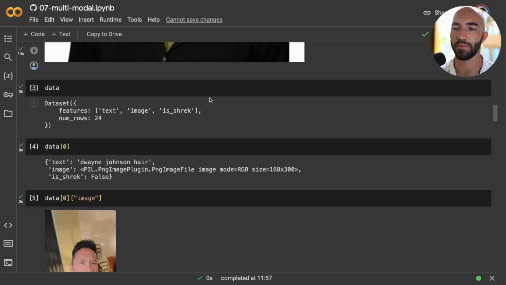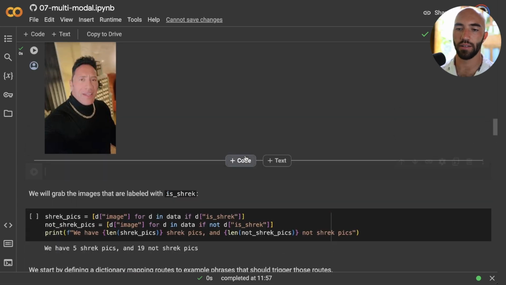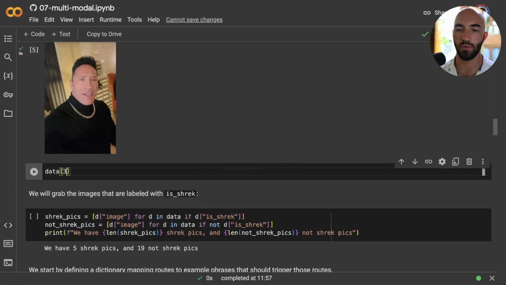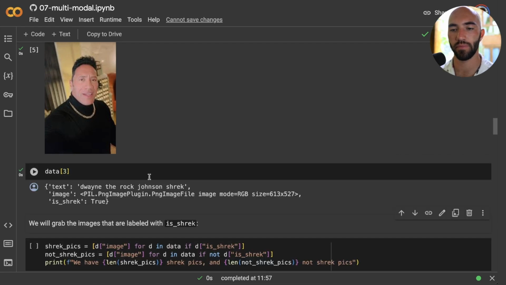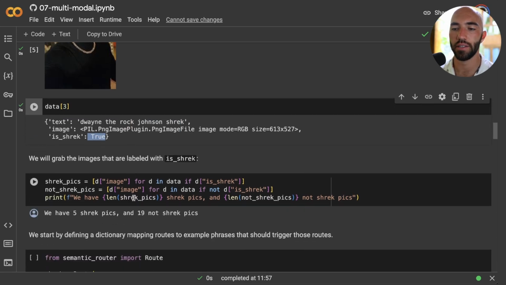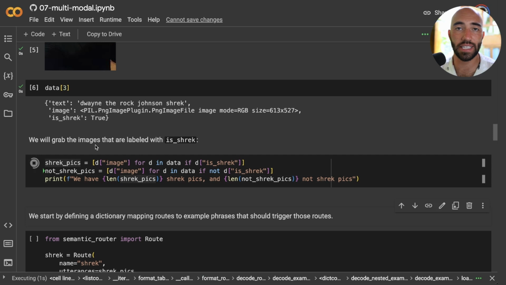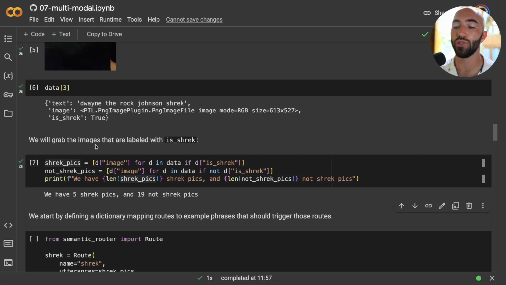This one is Shrek. So what we want to do is grab the images that are labeled with is Shrek. So for example, the third one that we have here, this is Dwayne The Rock Johnson's Shrek, and it is Shrek here. So we're going to go through, grab those, and we're creating a list here of images that are Shrek and images that are not. Okay, so we have 5 that are Shrek, 19 that are not.